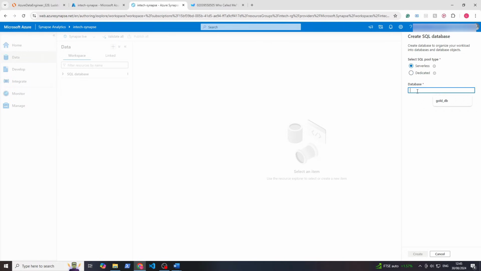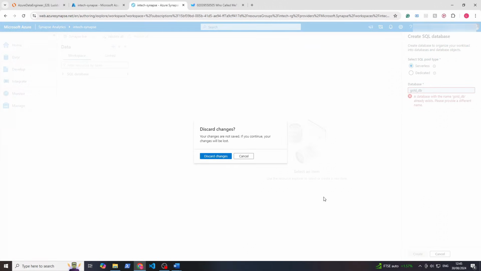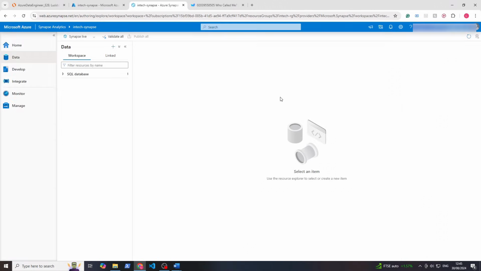But for us, we'll just go with serverless, and then we'll call it GoldDB and click create. I've just done it a minute ago, that's why that error's coming up. Once it's done, you'll see the workspace here under SQL Database. There's the GoldDB. Now if we go to linked, we can see that Azure Data Lake Storage Gen 2 is already linked to this Synapse Analytics.